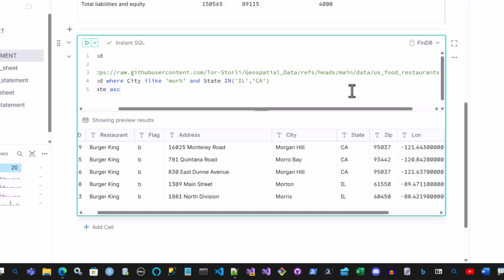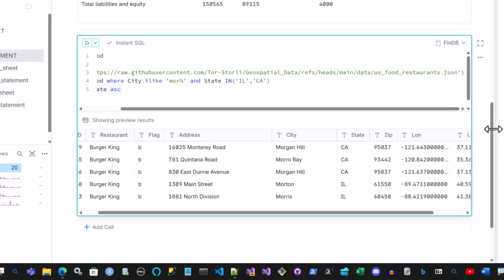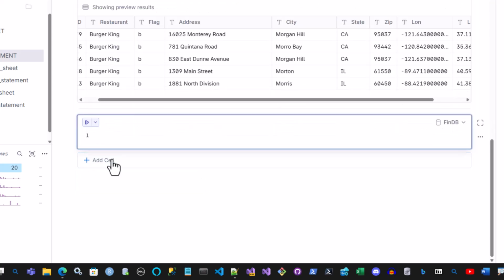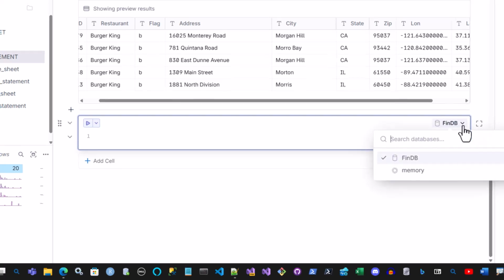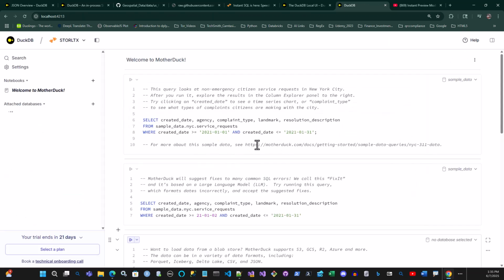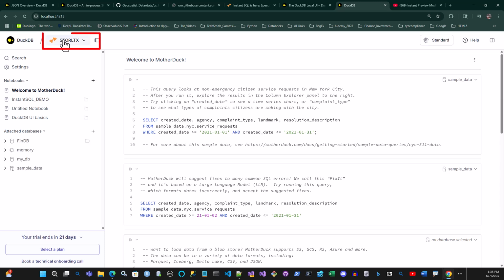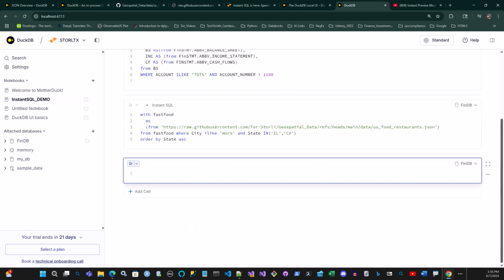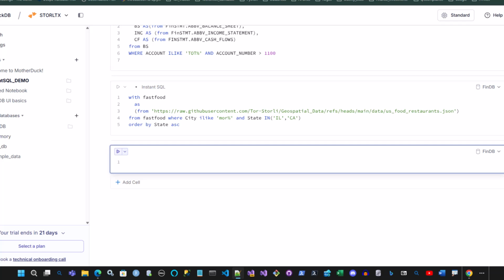Now the third one I want to show you, you need to have Motherduck available in order to do it. So I'm going to say add a new cell. Then I'm actually not going to choose FinDB, but I'm going to sign into Motherduck here and load Motherduck up so I can run this stuff. So here is my login right there. And I want to go back to my InstantSQL demo right here. I'm going to write a query here. So let me paste this like so.